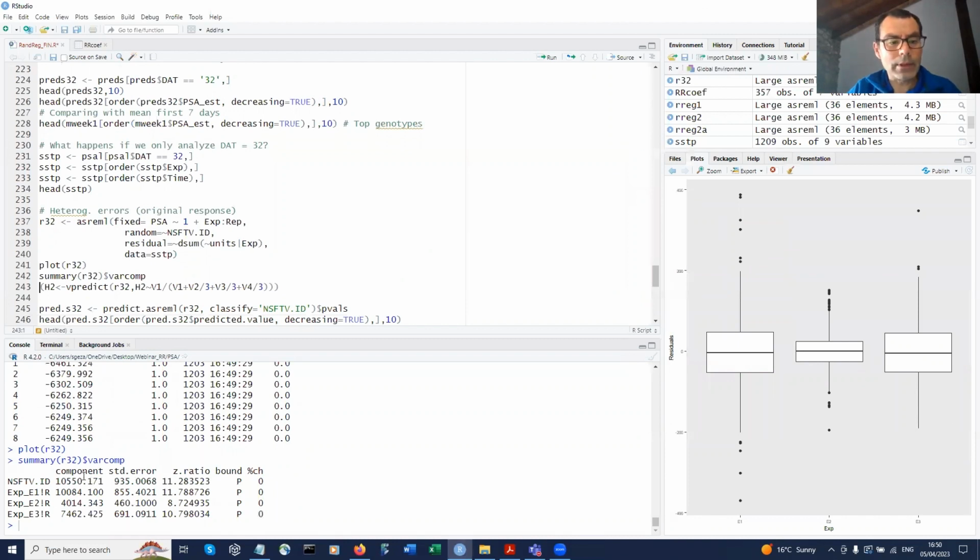The variance components are here. This is the genetic variance, and these are the error variances associated with the different experiments. And you can see here they change quite a bit. One of them is more than double the other, and that's why it's heterogeneity.